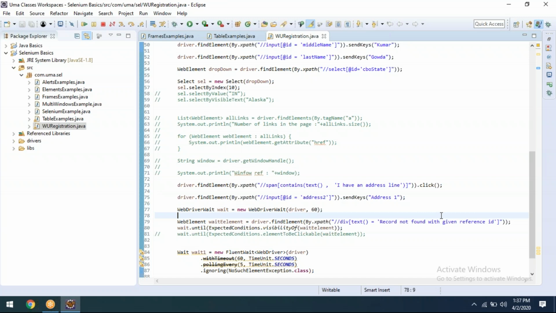For that solution, we have three things. First one is action class. Second one is robot class. And the third one is JavaScript executor. Getting my point? Okay. Now we'll see the action classes.